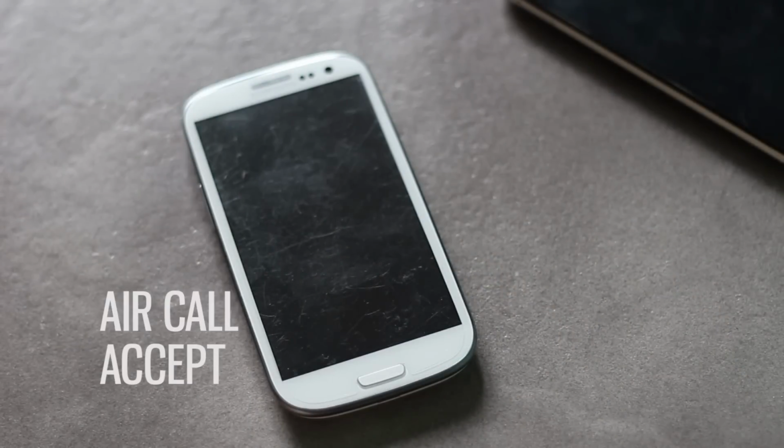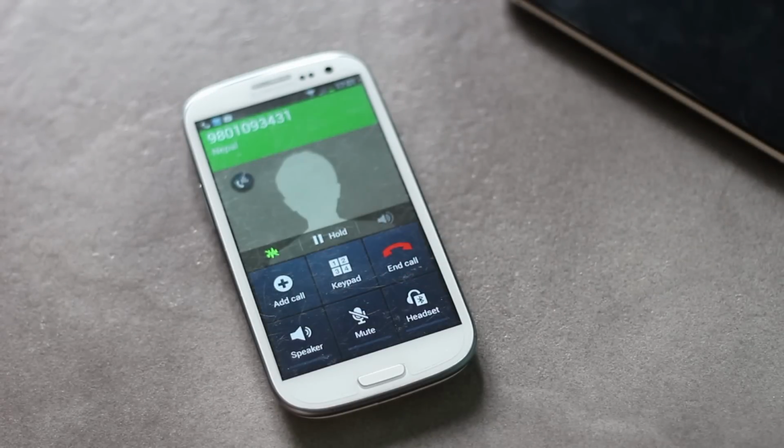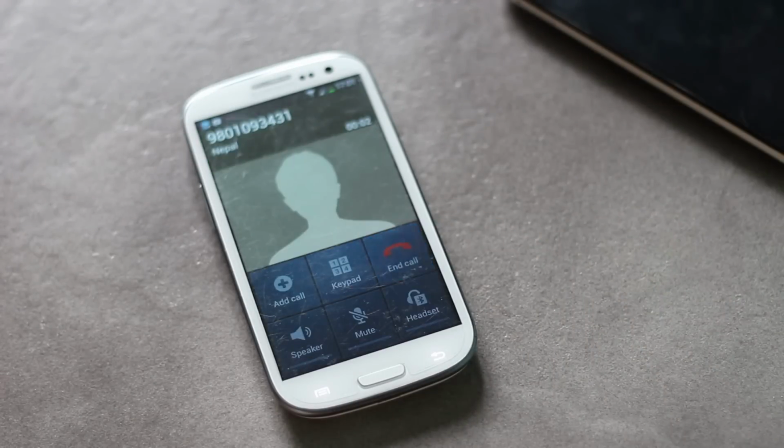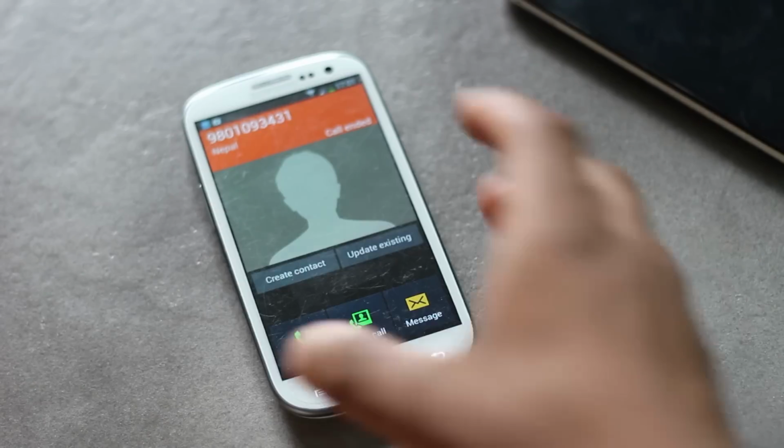The next app on the list is Air Call Accept. You can answer a phone call without even touching it using this application. It's similar to the Galaxy S4 Smart feature. So let me just show you guys. There you can pick up any call by just waving your hand in front of the phone.